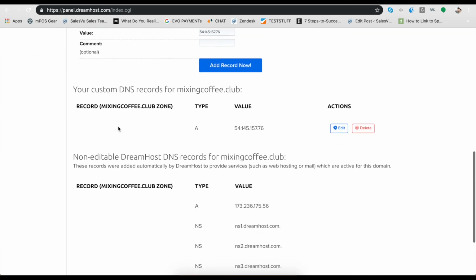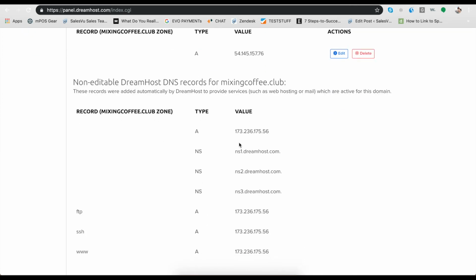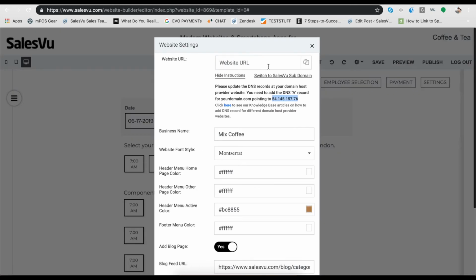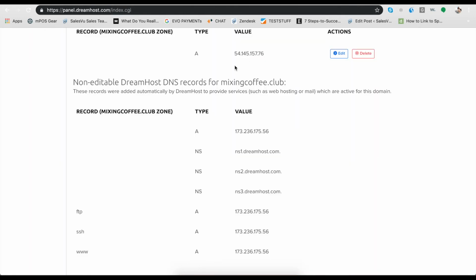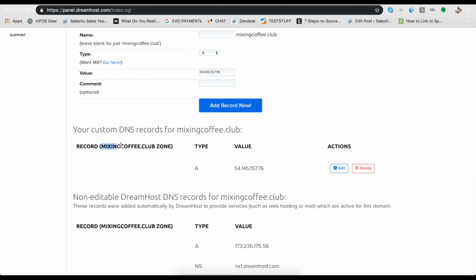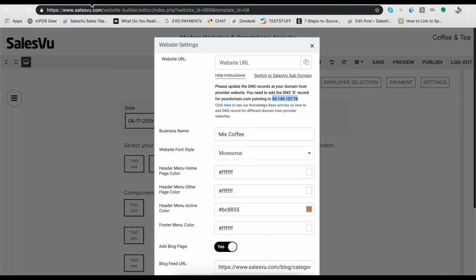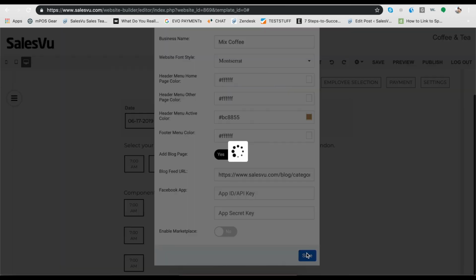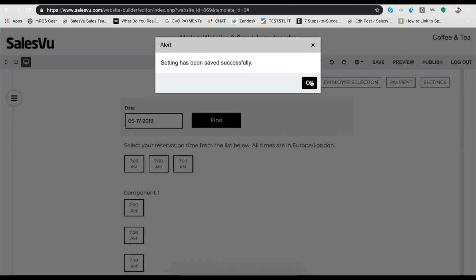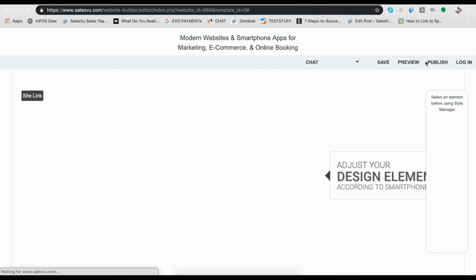Then we're going to go back to the SalesView website, then we're going to enter your domain name onto the website URL. Then we're going to save that. Click OK. Then we're going to publish. After publishing, your SalesView website will now be live. So you will be able to see the website under the domain name that you have.